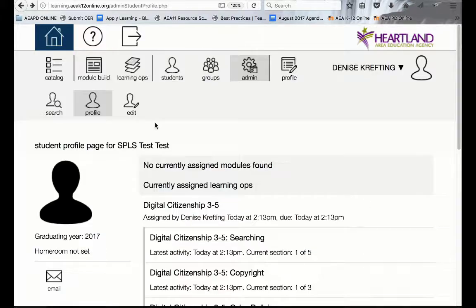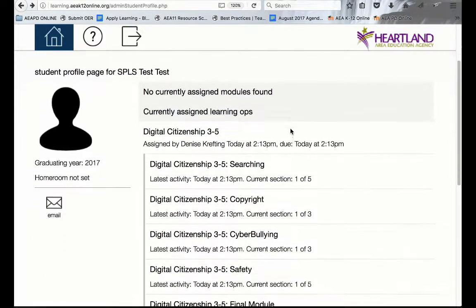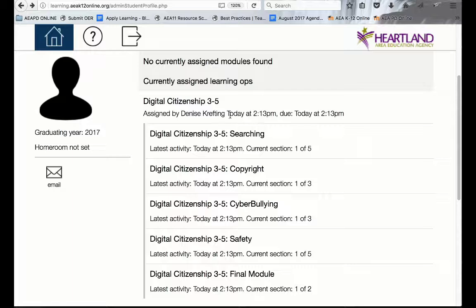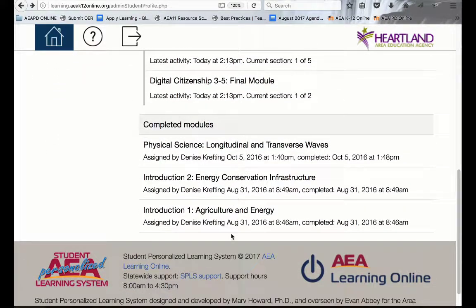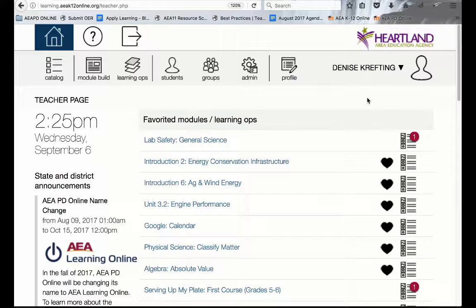By clicking on the student, I can also see all the content that they're currently in, the teacher who was assigned that content, the date that it was due and assigned, as well as the content that they have individually completed. This helps you understand more about where the student is in our Student Personalized Learning System in dealing with content. When I'm done, just click the Home button and return back to the front page.